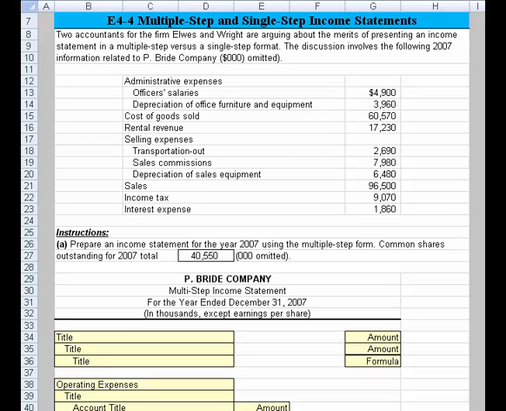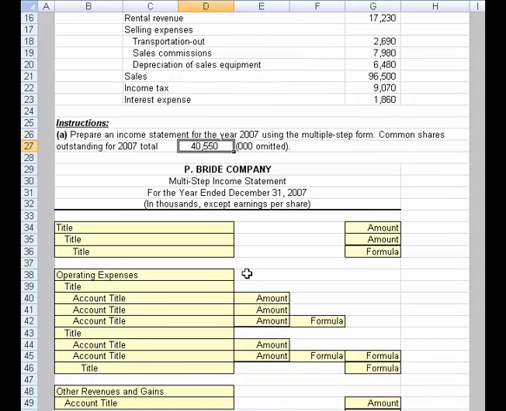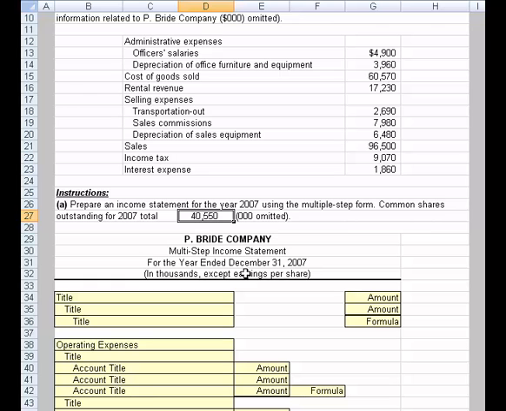Okay, so we have some information, appearing to the left of my mouse, talking about income statement items, and we're asked to first prepare an income statement for 2007 using a multiple step format. They tell us that the common shares, which appear right there, are 40,550. Also, thousands omitted, so that's 40,550,000 shares. Okay, and we've got a little bit of a format already put together for us.